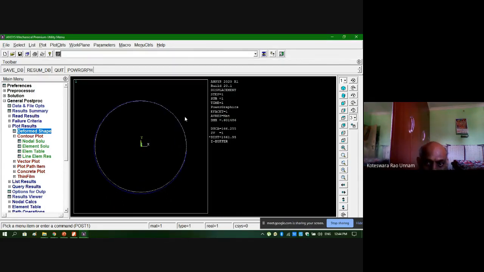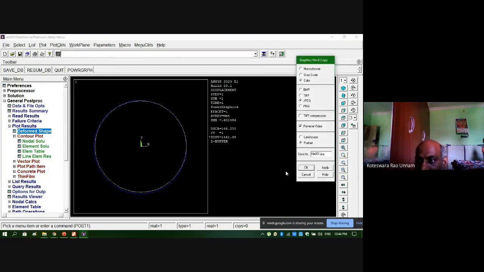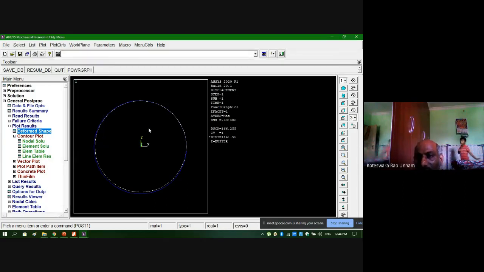This white line is the undeformed shape, before applying the loads. The blue color line is the deformed shape of the ring. You can take the image of this like the same option I used earlier. You go for this, then click OK. Automatically this image will also get saved into your directory. So this is how you can plot the displacements.